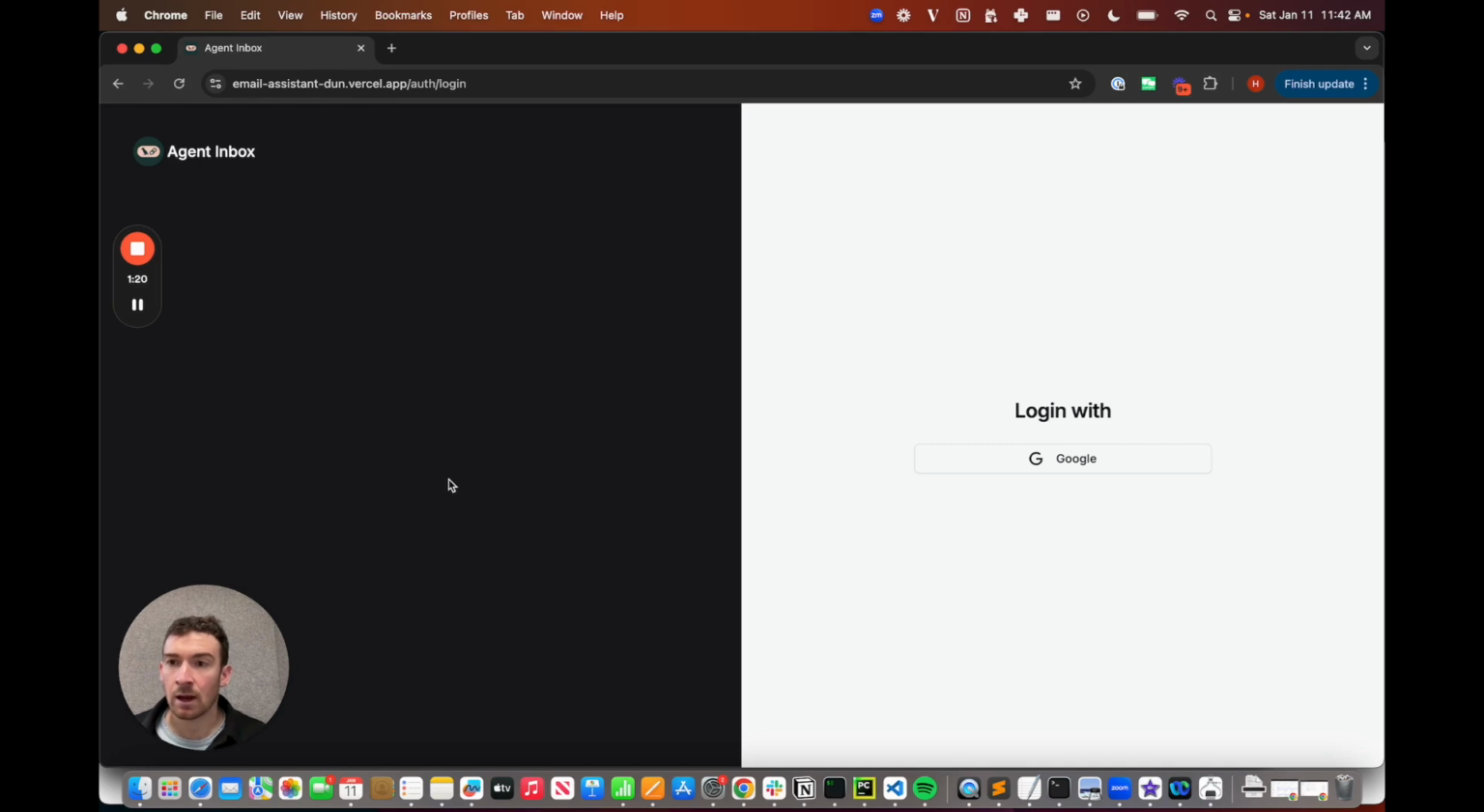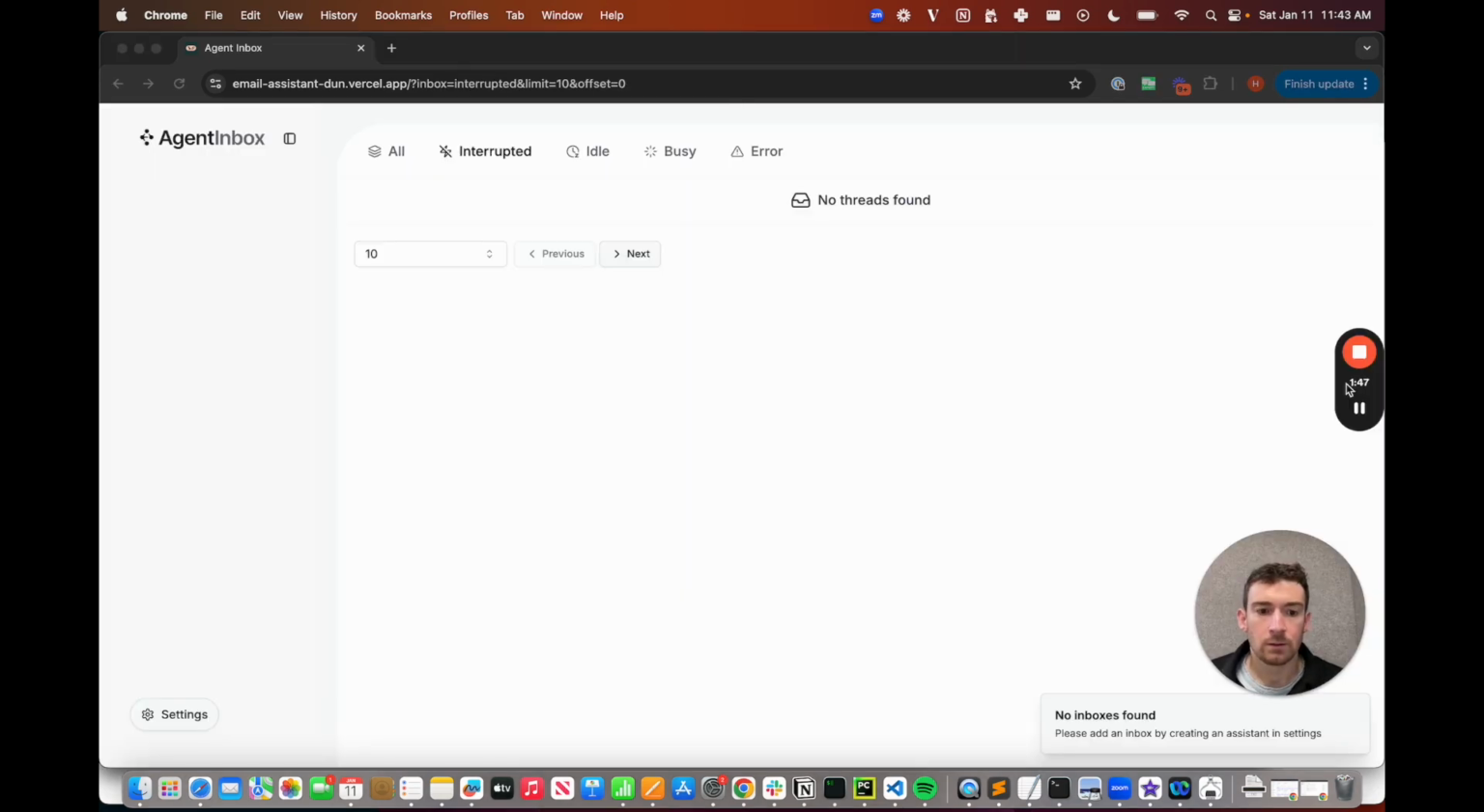The first thing we need to do is log in to the agent inbox. Note that this is not actually setting up the agent for us. It is just logging in to this agent inbox where we can communicate with it. So I'm going to go ahead and do that. After I log in, I'll notice that it's pretty empty. That's because I haven't created the email agent yet.